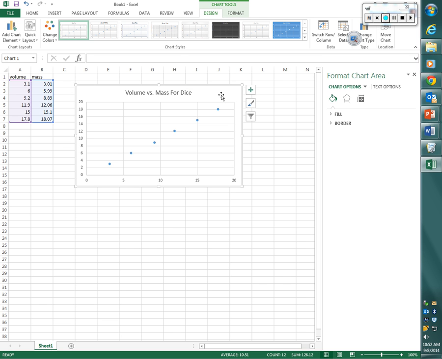So if we click back here on the outside, these 3 tabs show up on the outside. You got the plus sign, which adds chart elements.